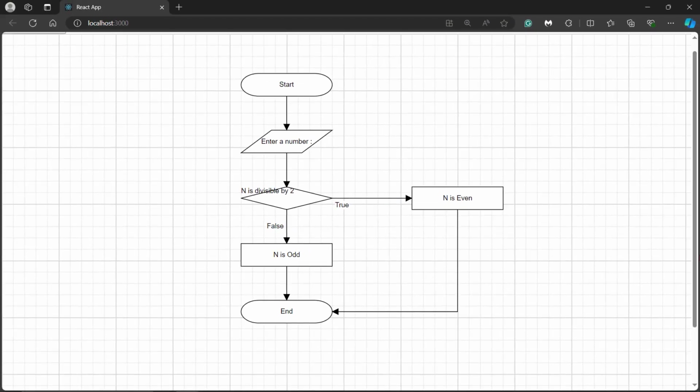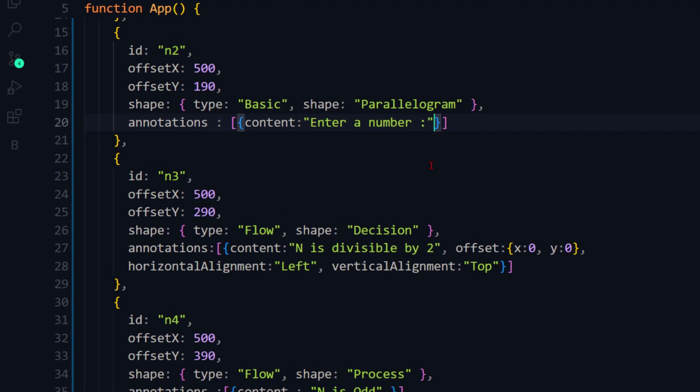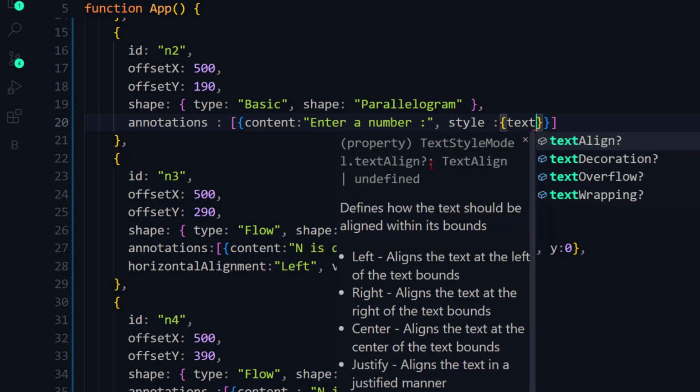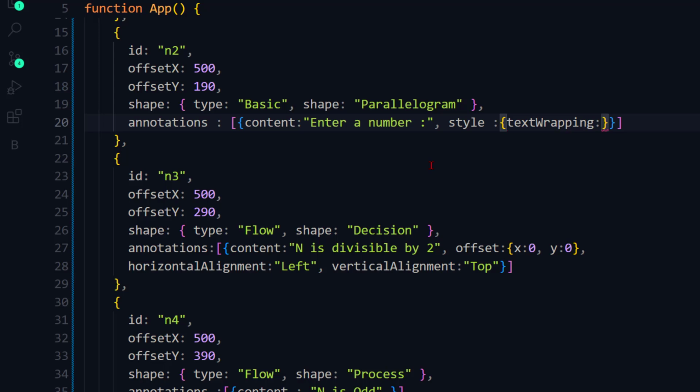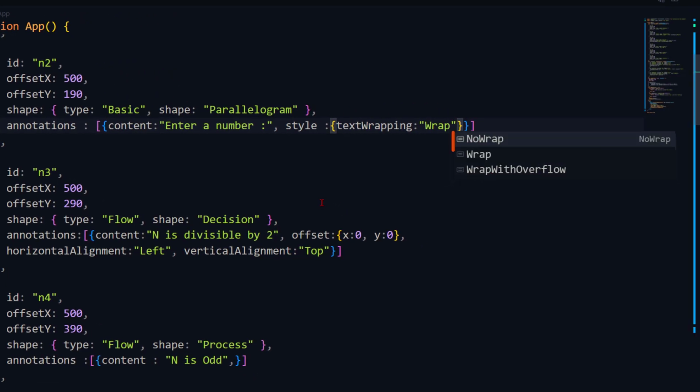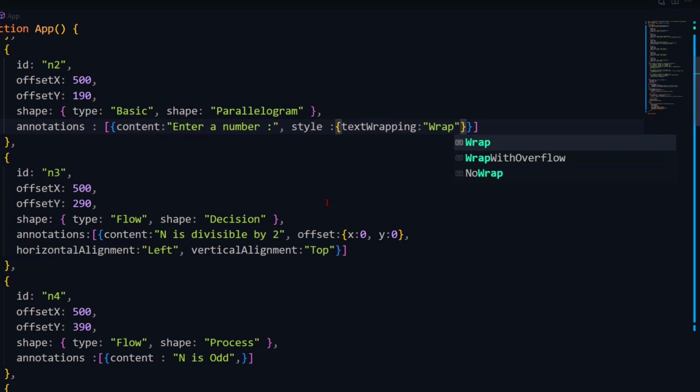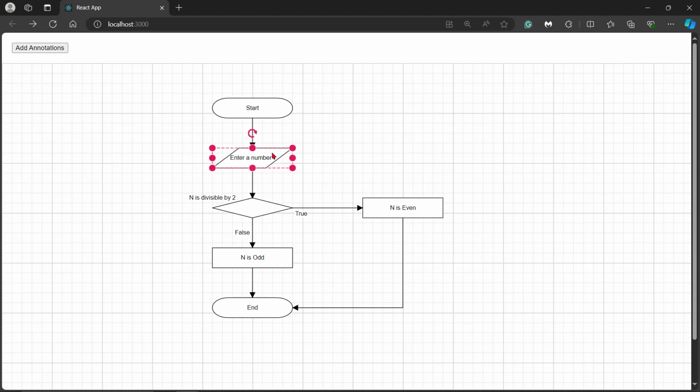Next, I'll show you how to wrap the annotations. In the second node object within the annotations property, I define the style property and set the text wrapping property with the value wrap. I can also set the values no wrap and wrap with overflow if required. Wrap with overflow is the default value for the text wrapping property. In the diagram canvas, to see the text wrapping effect, I adjust the width of the second node, and you can see the text getting wrapped.